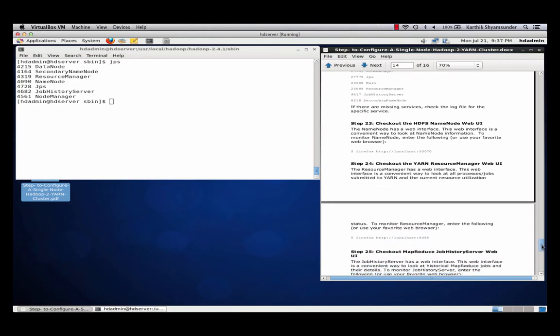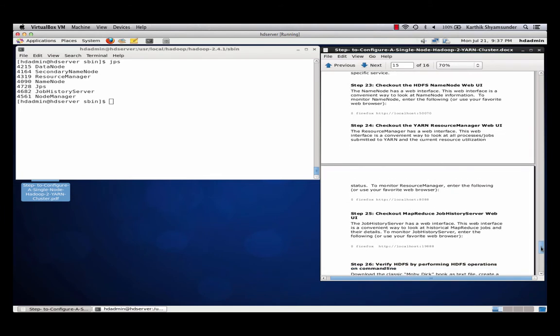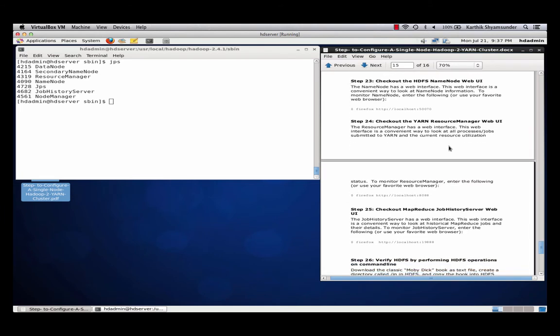5 more steps to go. So step 23 says, check out the HDFS name node UI. Now, for the name node, resource manager, and history server, there's a really nice UI that you can go to. And the UI for the name node runs on port 50070.